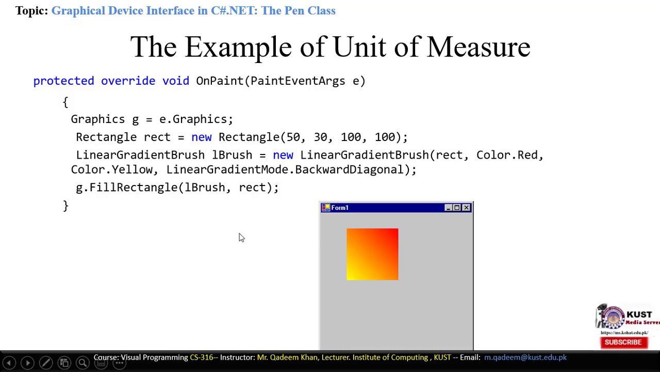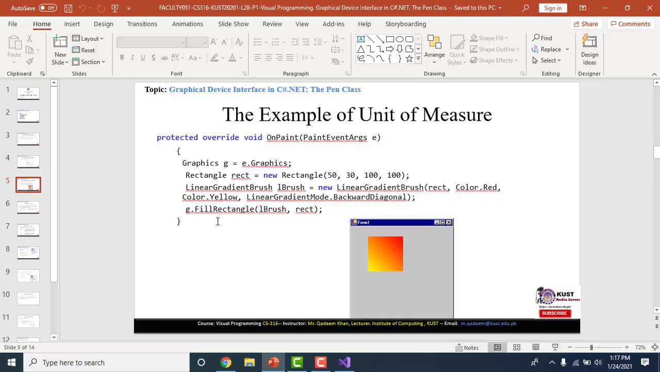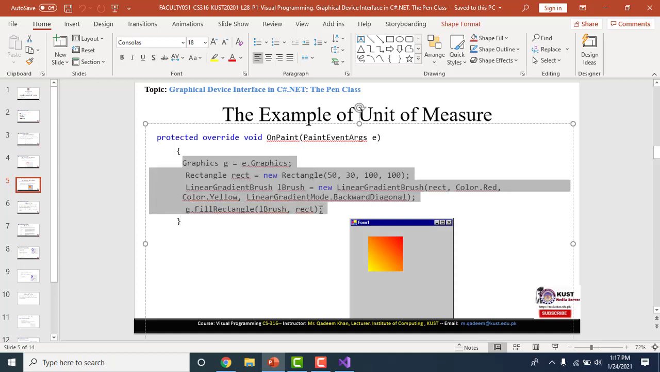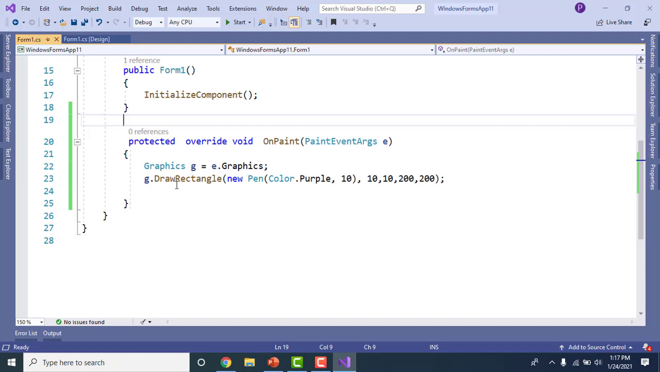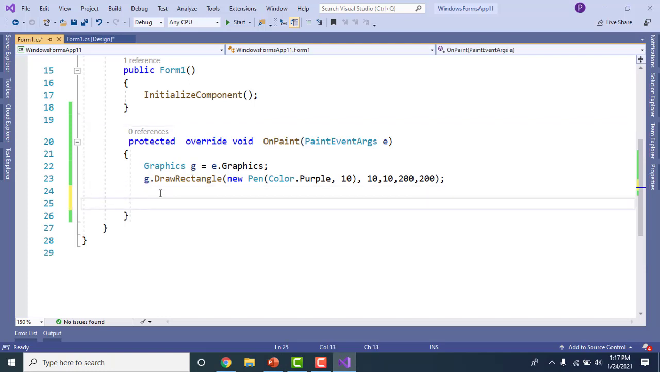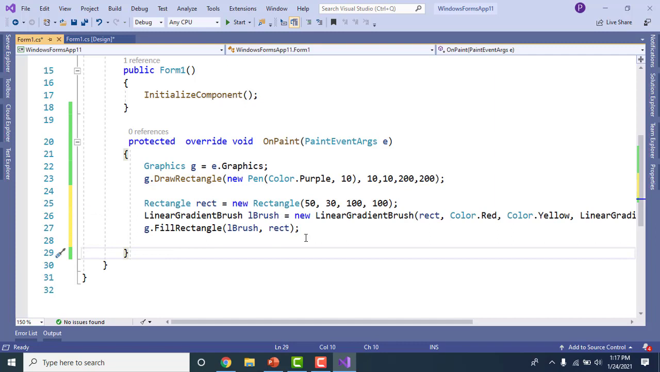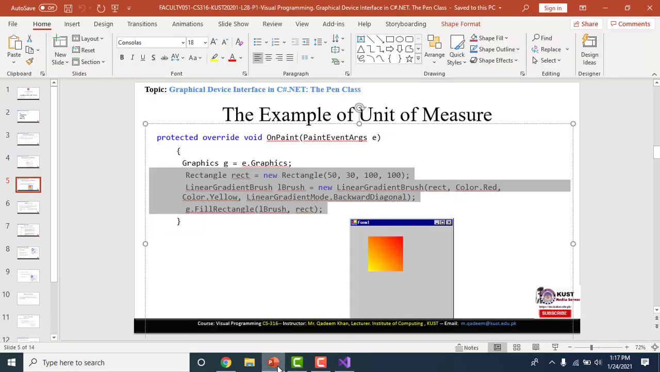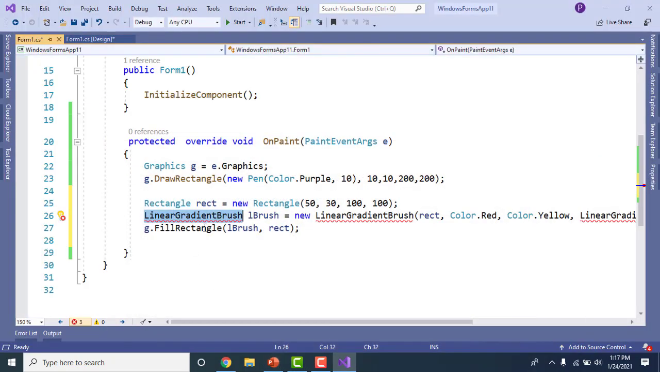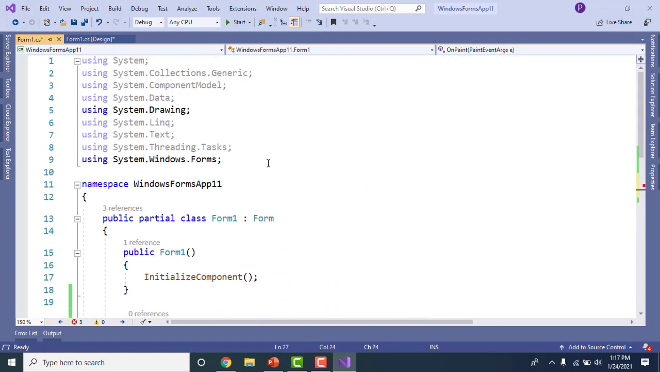Now we will implement this code as well with the previous example. For this purpose, copy this code. You can also copy from here, because in the previous example we have already defined the objects, which is here. You can just write your code here. You can see that this code is now transferred here. For the linear gradient, you also need a namespace here. So the namespace will be written here on the top of the form.